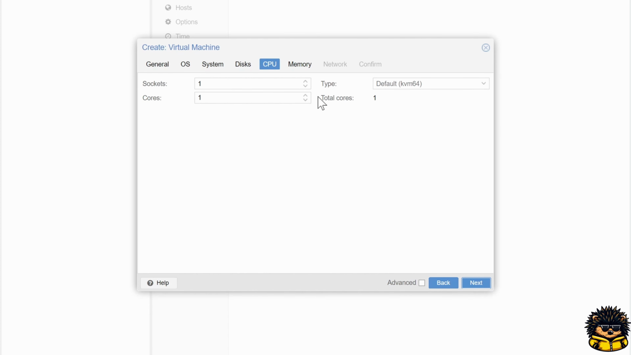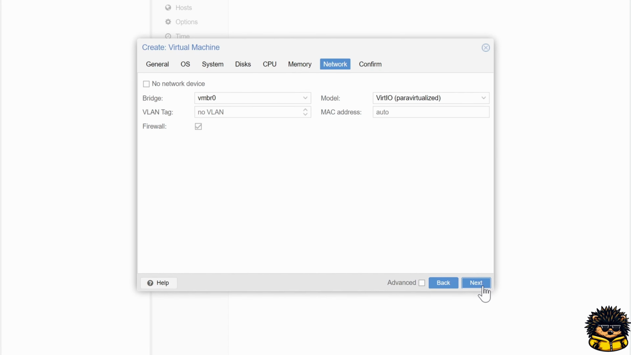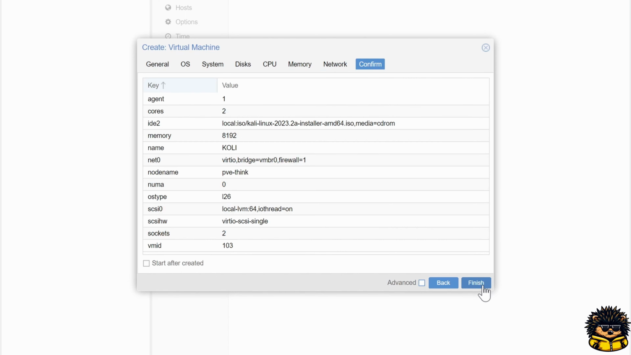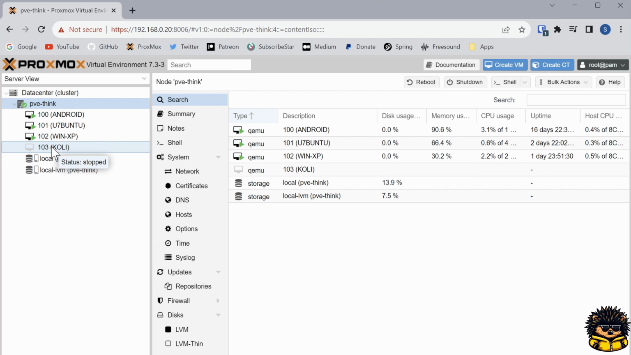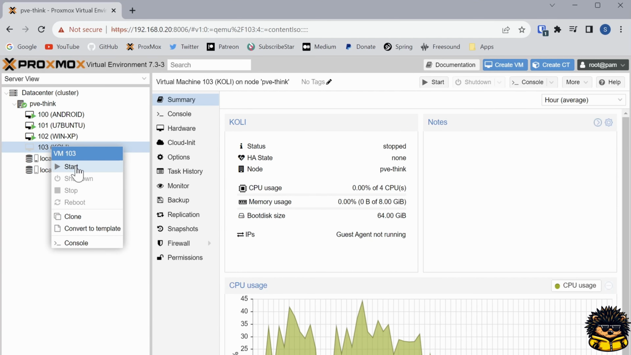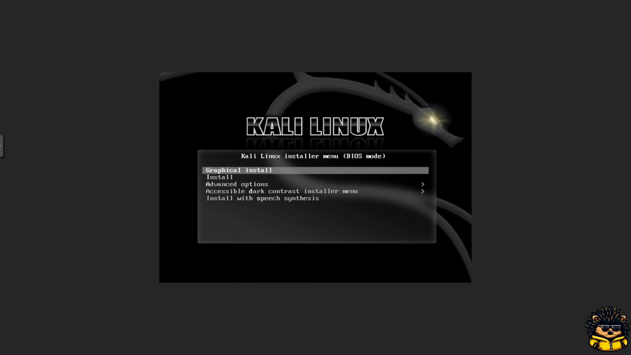Next, give your machine a little more CPU power. Next, I'm going to give Kali exactly 8 gigs of memory. Finally, click Finish. Start your virtual machine. Select Graphical Install.